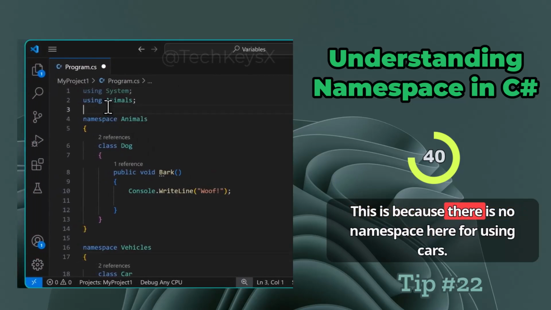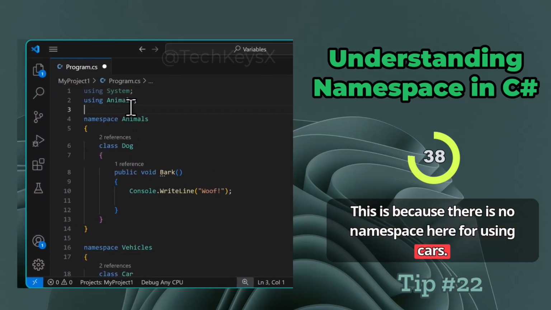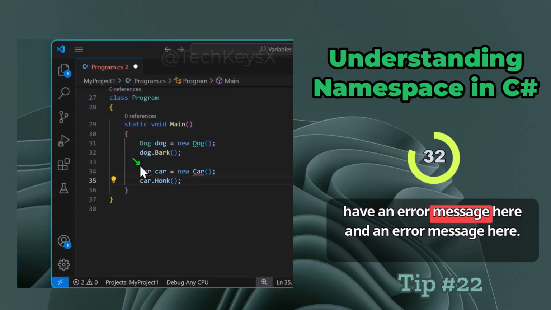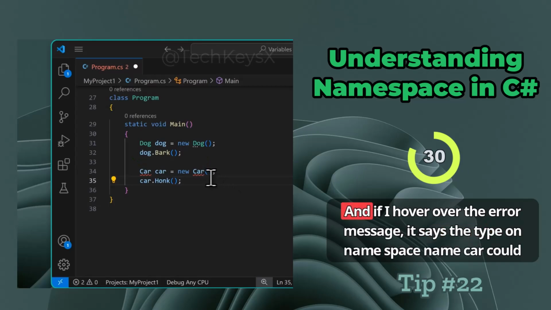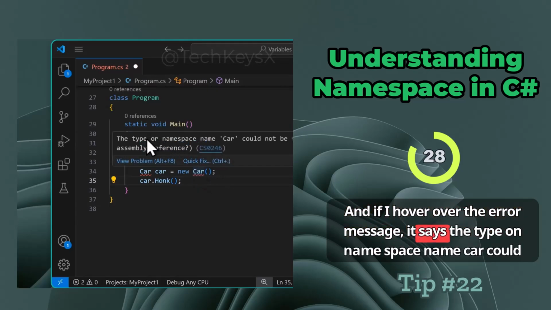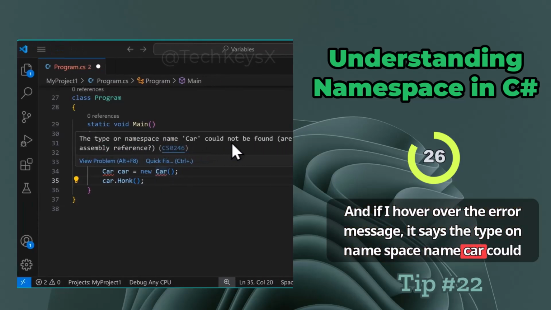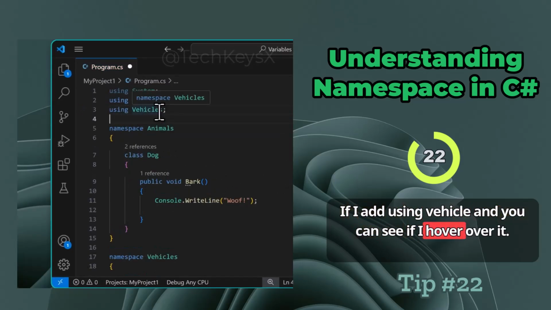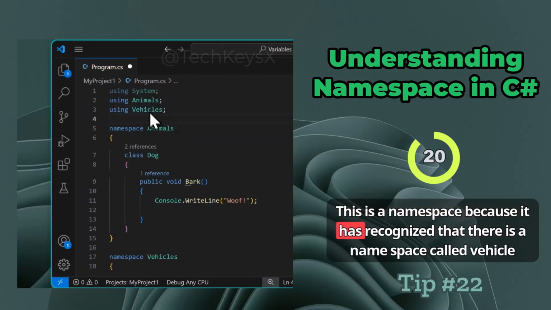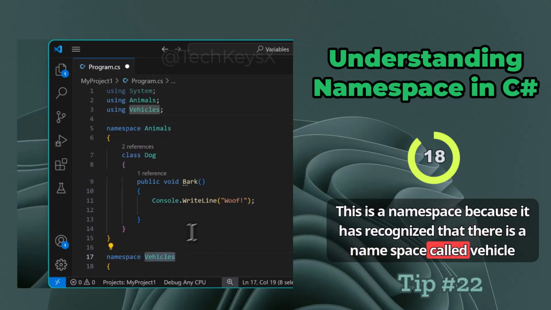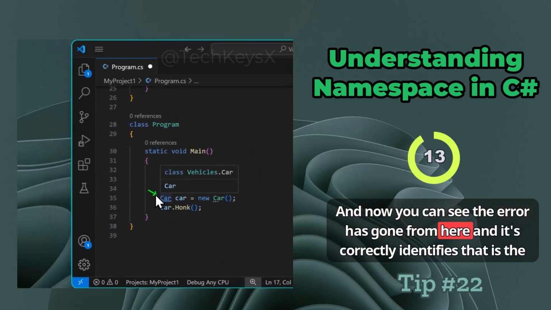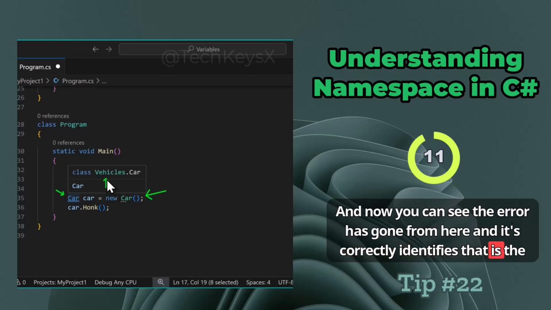This is because there is no namespace here for using vehicles. So here, what I'm going to do is remove vehicles from here, and you can see I suddenly have an error message here and an error message here. If I hover over the error message, it says the type or namespace name car could not be found. If I add using vehicles, then you can see if I hover over it, this is a namespace, because it has recognized that there is a namespace called vehicles within my code. And now the error has gone from here.